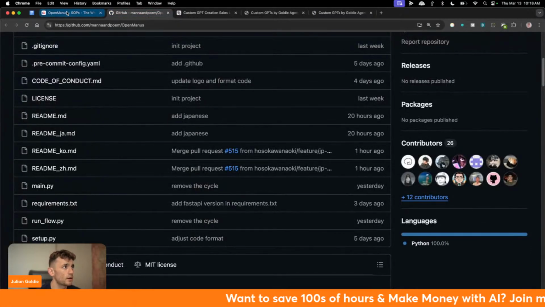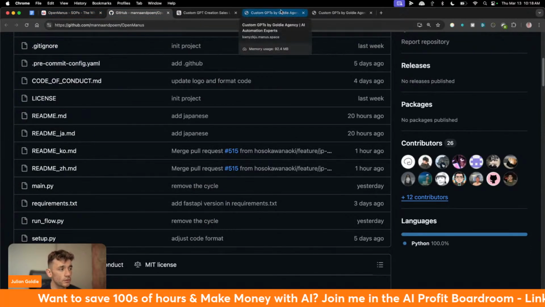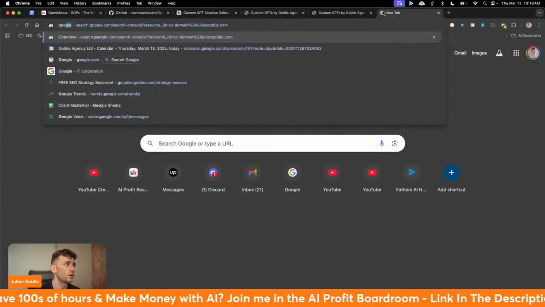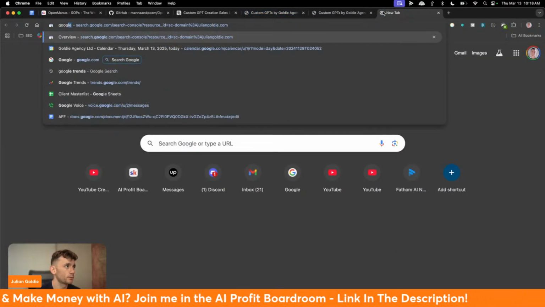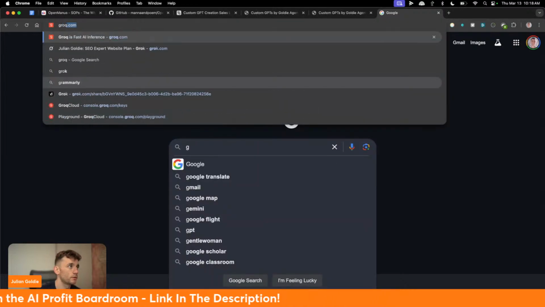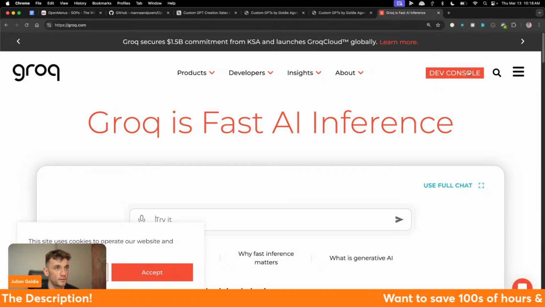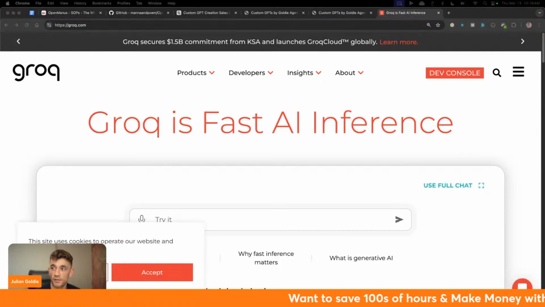Now, if you want to set up the API key, you can use OpenAI, or you can get a free one. I'll show you how to set this up from scratch in a second, but if you want a free API key, then you can just go over to grok.com. Grok.com give away free API keys. Just go to the dev console and log in directly over there.